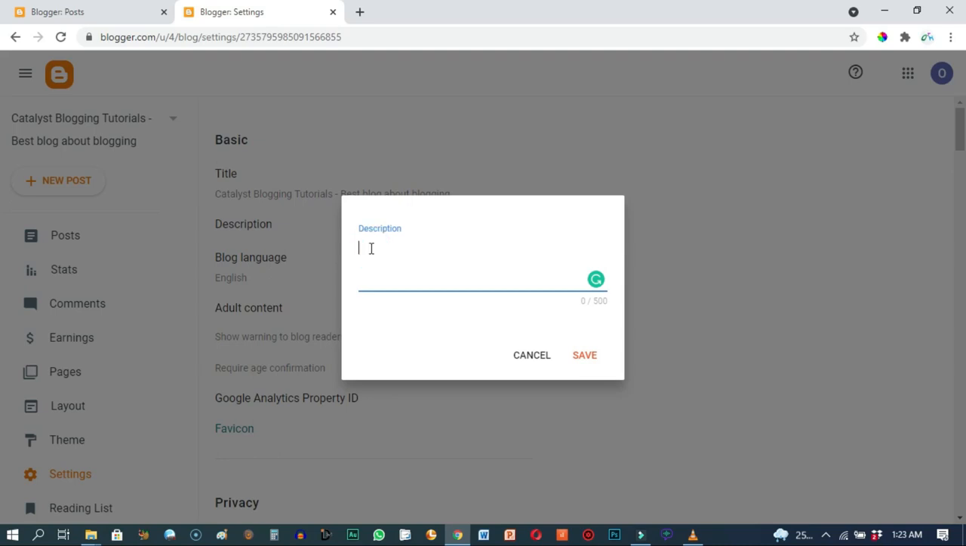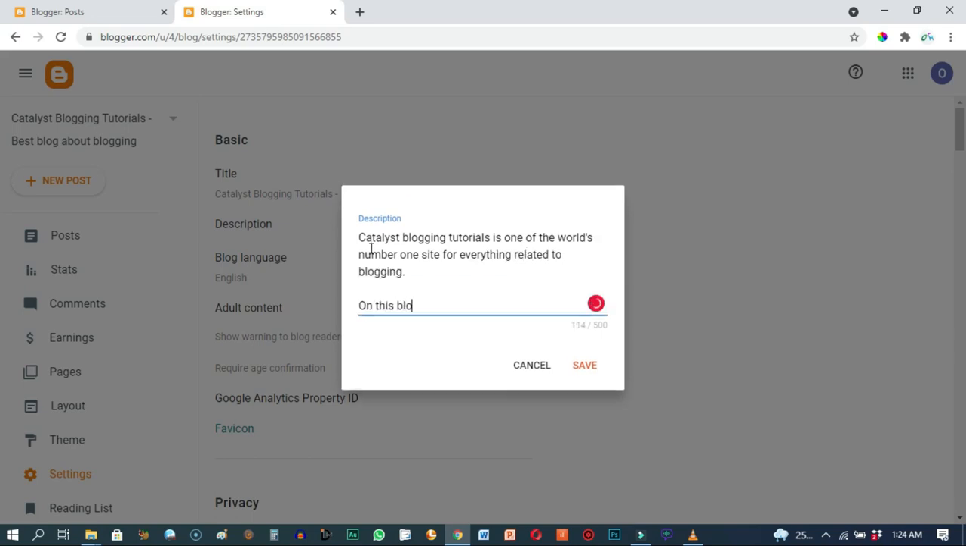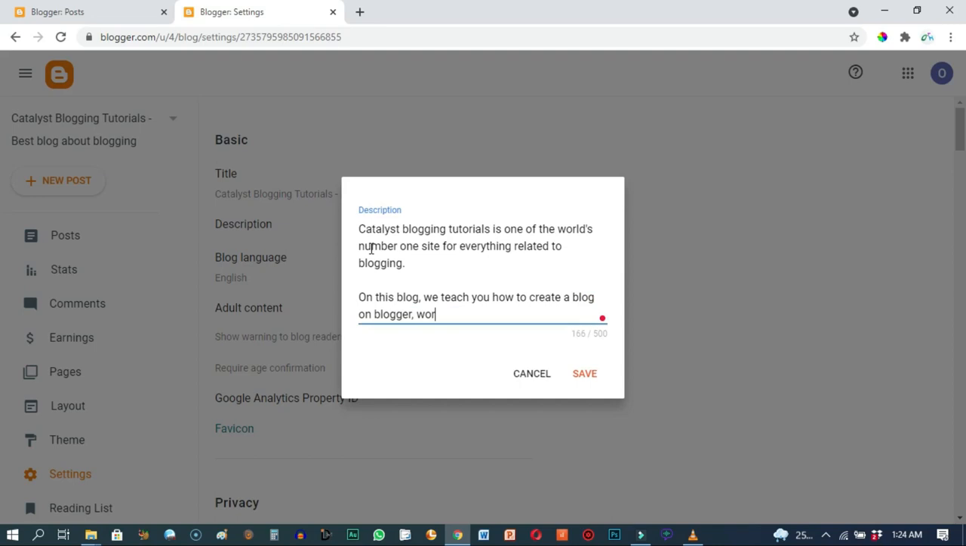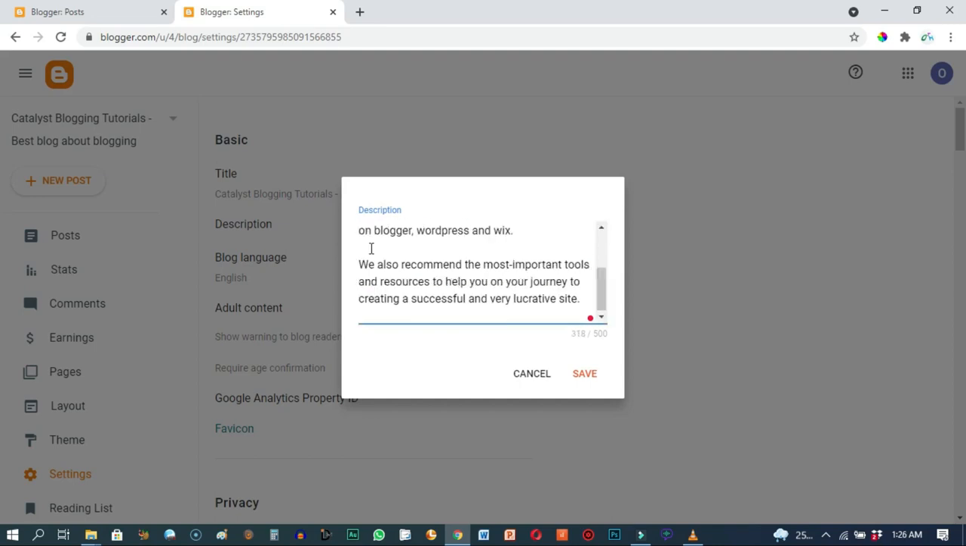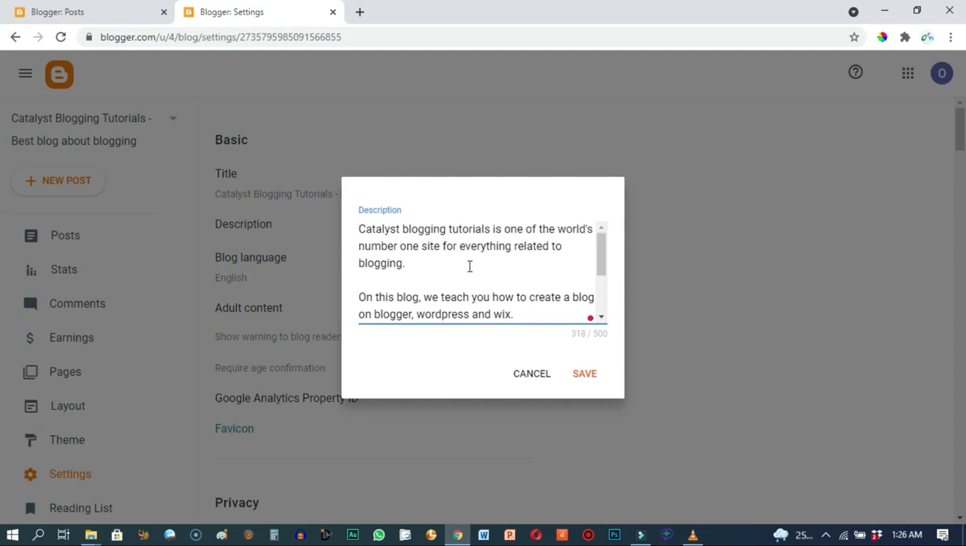So for an example, you can say Catalyst blogging tutorials is one of the world's number one site for everything related to blogging. On this blog, we teach you how to create a blog on Blogger, WordPress, and Wix. As you can notice, the keywords here are the name of my blog, which is Catalyst Blogging Tutorials. It's very important to have that right there in your description, so that in the future, it's going to trigger your blog to show up whenever someone types the name of your blog, right?